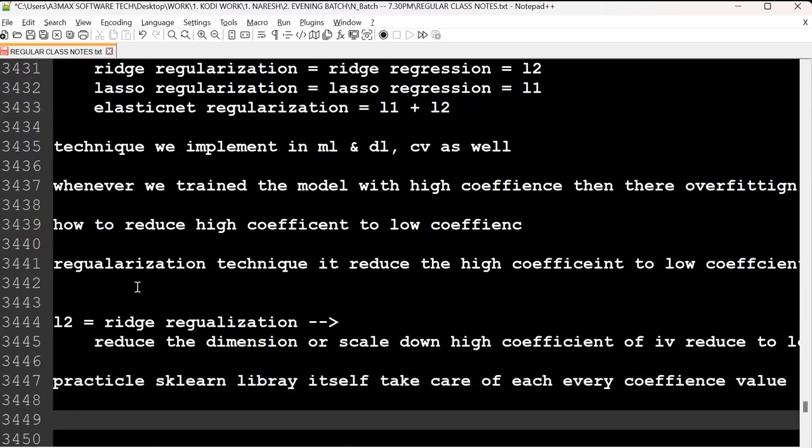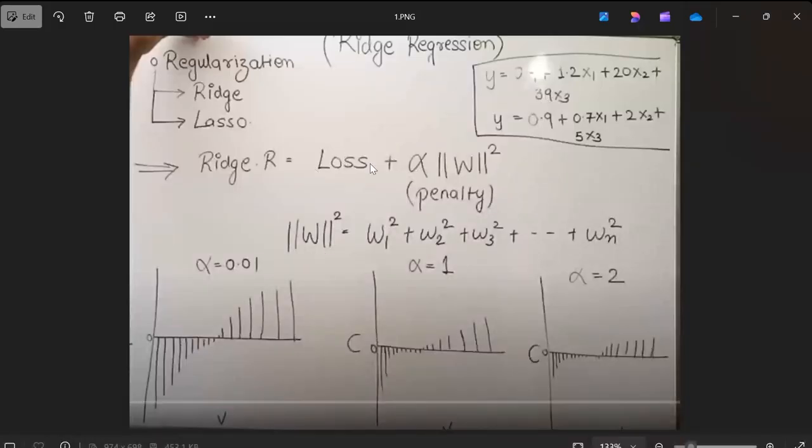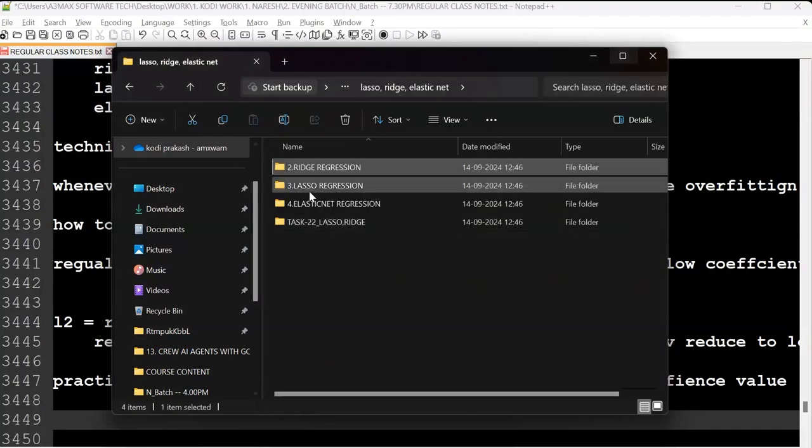Now this is ridge. You see the formula: loss function plus penalty. What is meant by penalty? I'll explain the W terms in neural networks later. Right now, understand that W squared is W1 squared, W2 squared, W3 squared, and so on. This is called ridge. Let's go back to lasso.